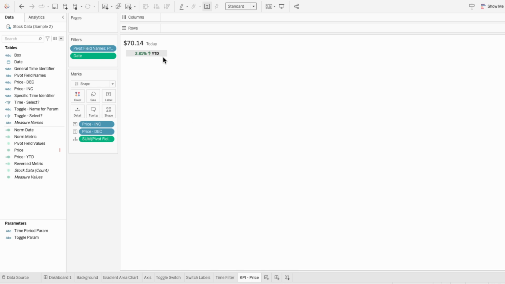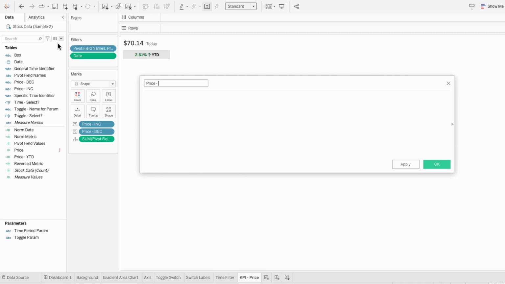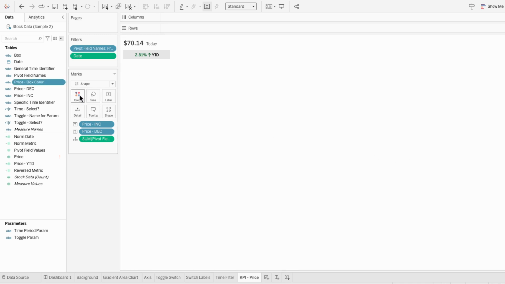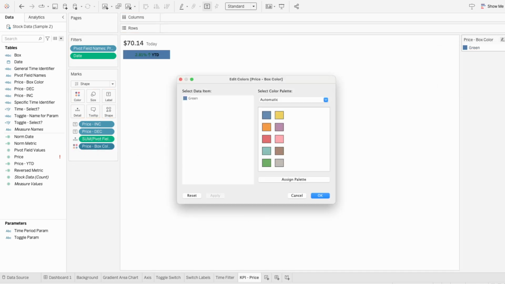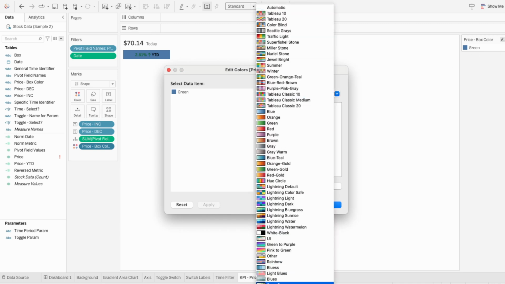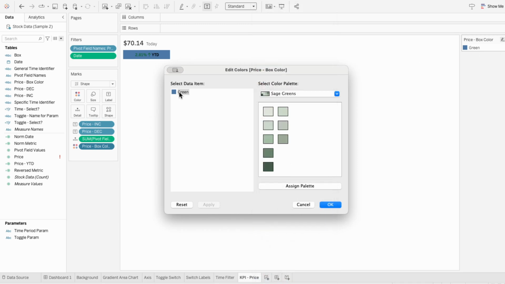To change the color of the box to be responsive as well, I'll create another calculated field for the box color for price. So this line is saying if the price increase field is not null, then make it green, else red. I'll drag this field into the marks and make it a color. Then I'll go to the legend and edit the colors. And since this is going to be green, I'm going to make it a green color.